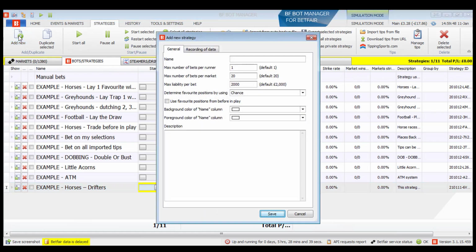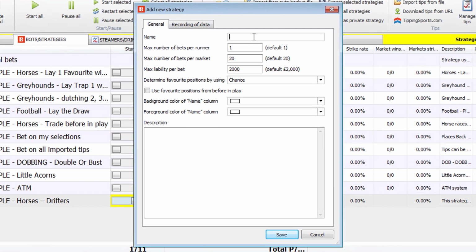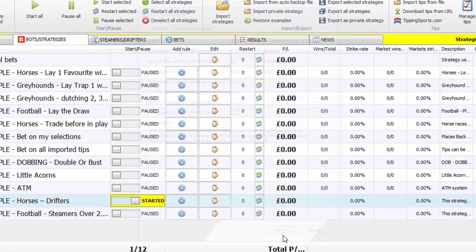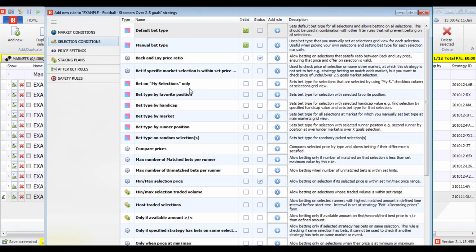First, add new strategy. Name the strategy, add some notes. This strategy aims to back football teams whose over 2.5 goals prices have decreased by 30% or more in the 48 hours before kickoff. Bets can be placed from 24 hours before the event starts right up until kickoff. Save. First, add some market conditions.